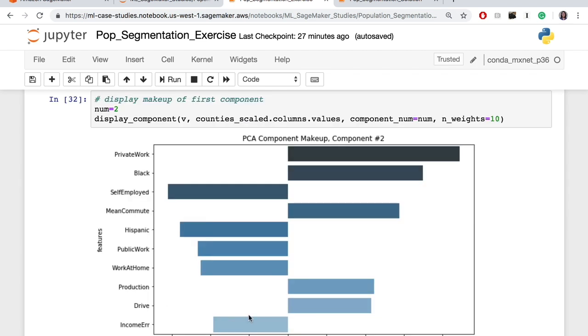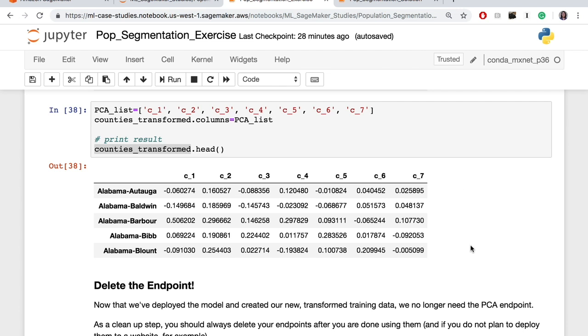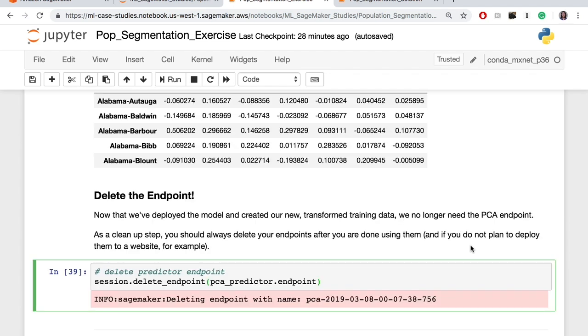We also care about the weights of the features that make up each component. This allows us to better describe the components that make up our transformed training data. Then to finally create our transformed data, we had to deploy our trained PCA model and apply it to our NumPy training data, and just now created a new transformed data frame. So this was a lot of demonstration around training and deploying a SageMaker model, and I left some of the data cleaning and transformation steps to you.